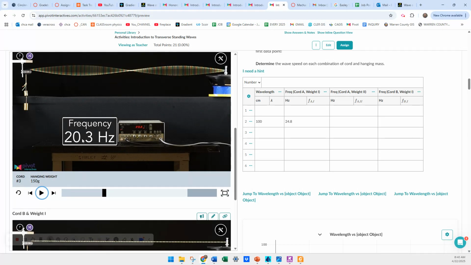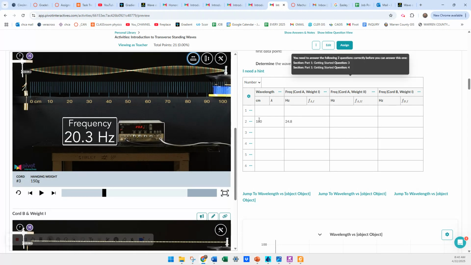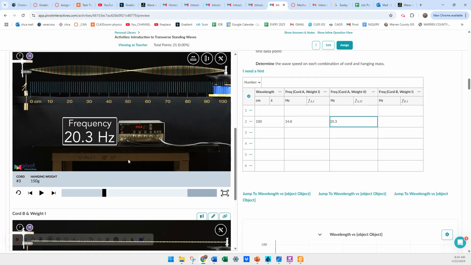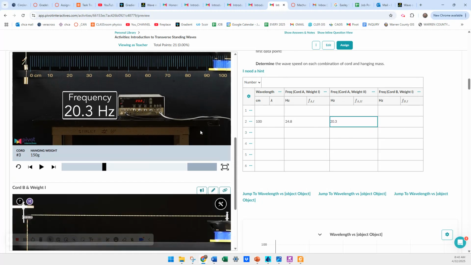There's 2. So once again, our wavelength is going to be the same, and you're going to find, obviously, the wavelength is the same for the number of loops because the distance here doesn't change. The frequency would be 20.3. There you go. And then we can do the final one down here.